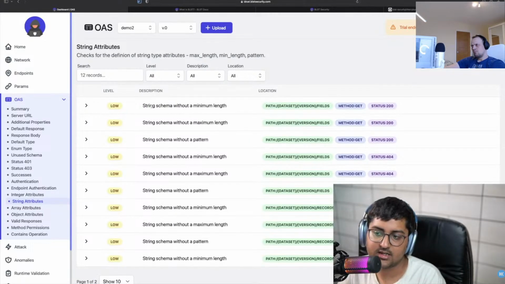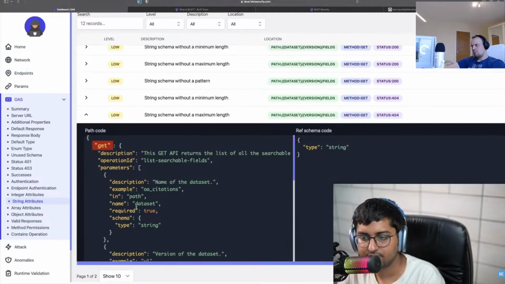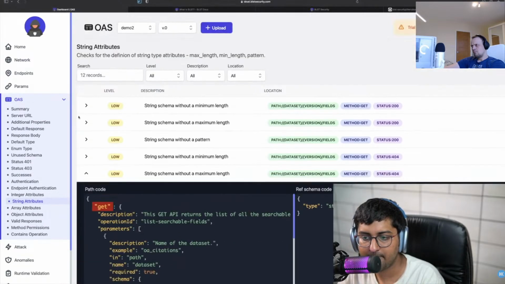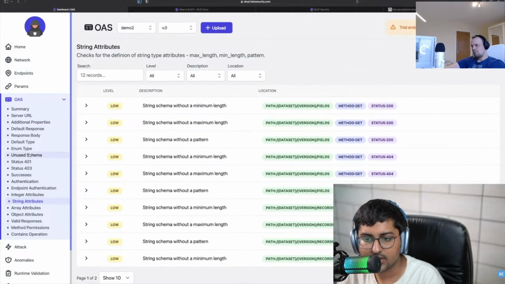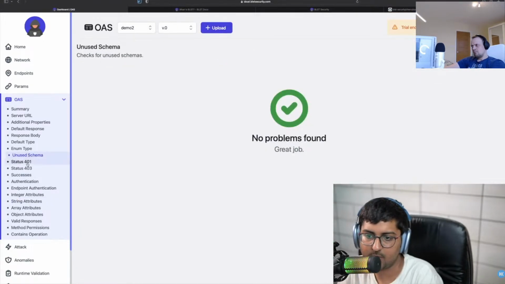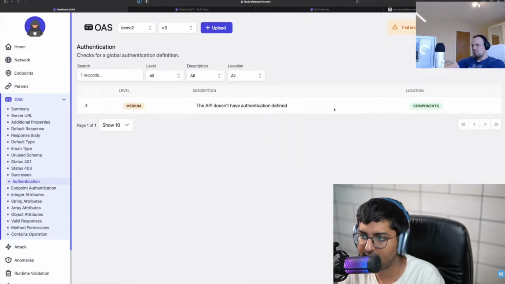Okay, so it's saying that this is a string schema without a minimum length, without a maximum length. This is a string schema without a pattern, and all these other things. Cool. Here you can see another thing, unused schema. It says no problems found. Great job. Authentication, there's one problem found.